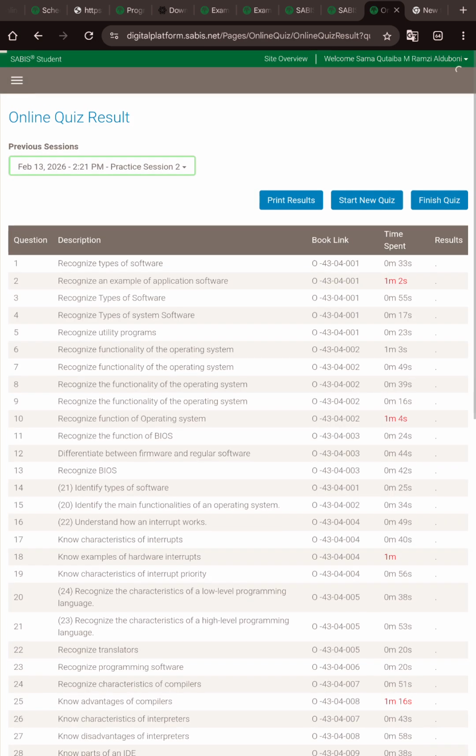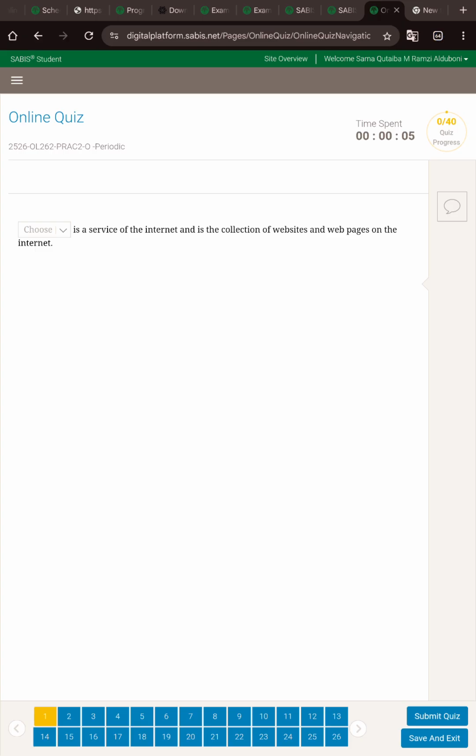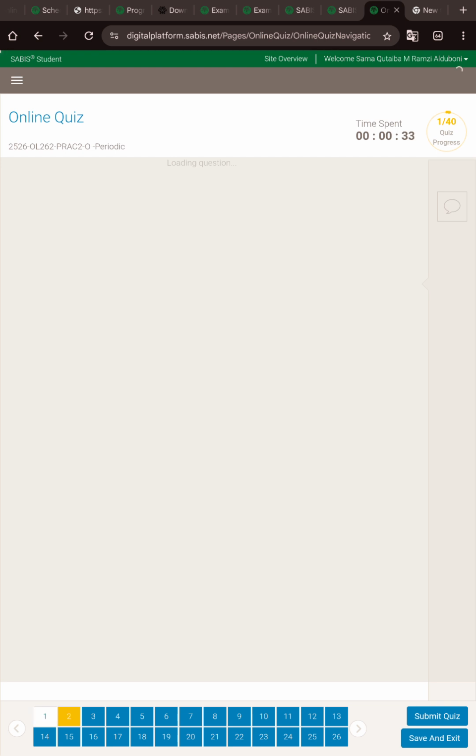Okay, Alhamdulillah, it's all correct. This is now the 40 question quiz. Something is a service of the internet and is the collection of websites and web pages on the internet. The World Wide Web is a service of the internet. It's like everything, websites, web pages, the World Wide Web. It has everything, SDP, Roblox, ChatGPT. It has everything. Question 2.